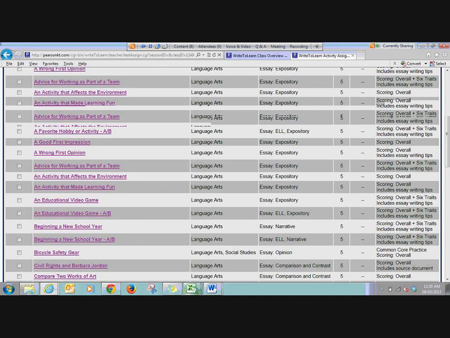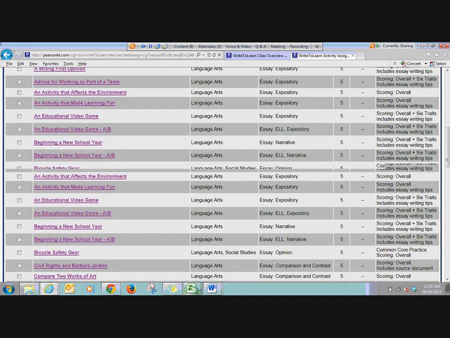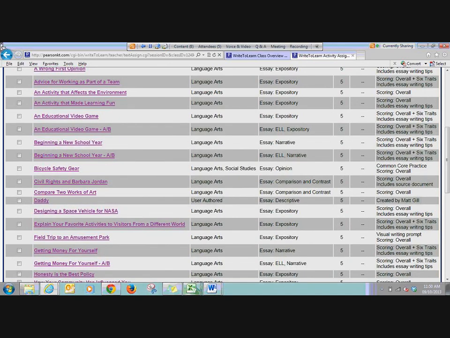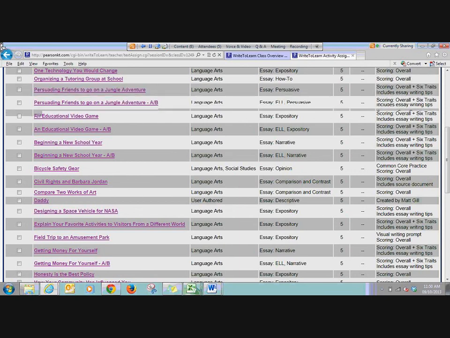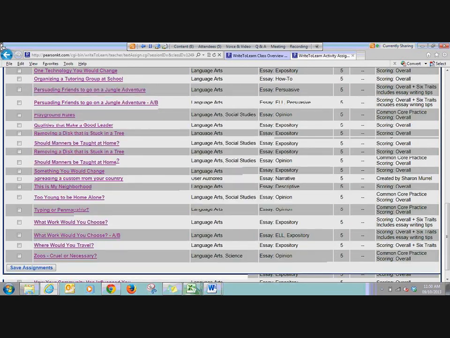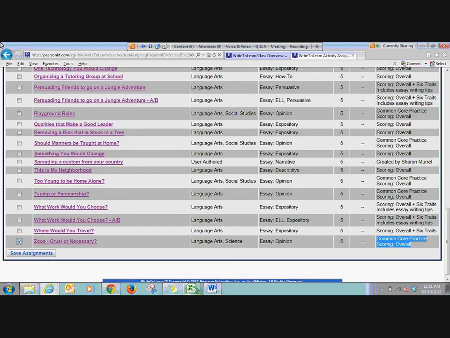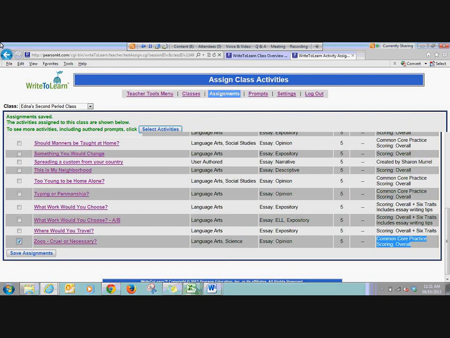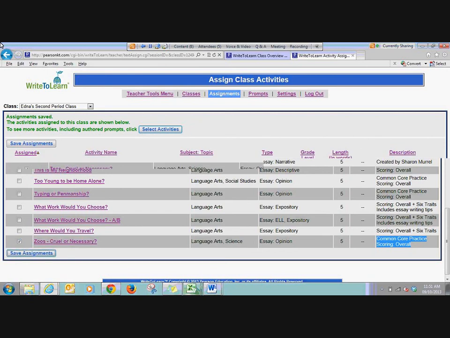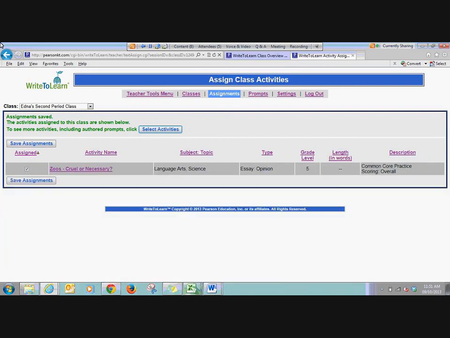All right. So what I have to do here is simply select it next to the far left-hand side. Just go ahead and select it and save the assignment. Guess what? In the second period class, the students can now log into WriteToLearn, and they've got their first writing activity. It's an opinion prompt for this grade: useful or necessary. That's how simple it is.